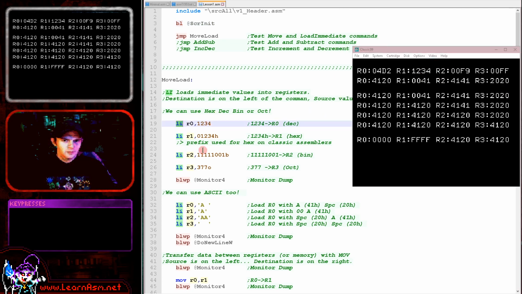So our first command we're going to learn today is li. This is load immediate. So what this is doing is it's loading the immediate value on the right, 1, 2, 3, 4, into the register on the left, R0. And this is of course a decimal value here. So this has actually been sort of converted here. You can see R0 here is actually 04D2.